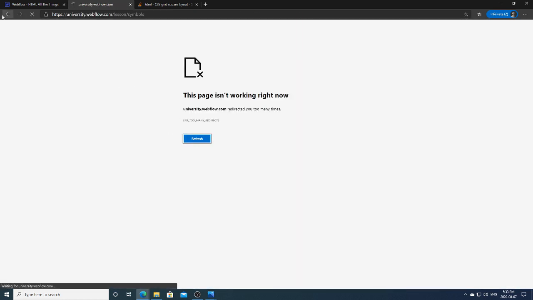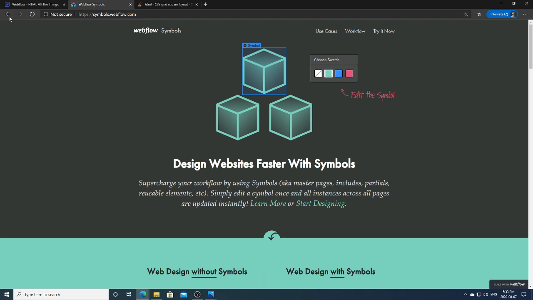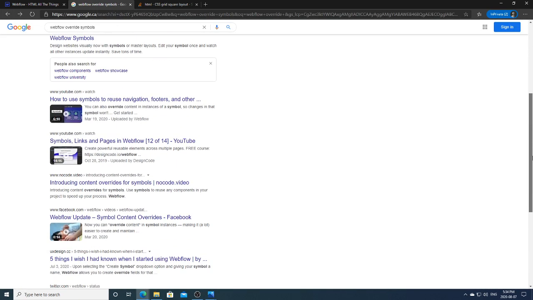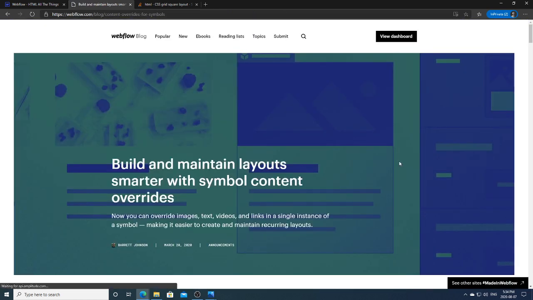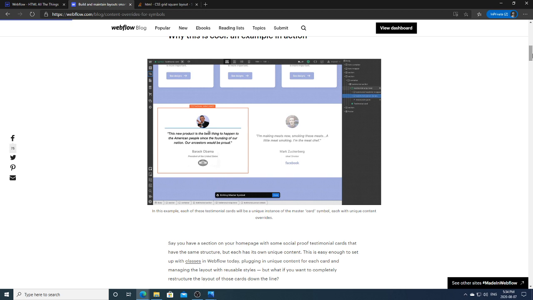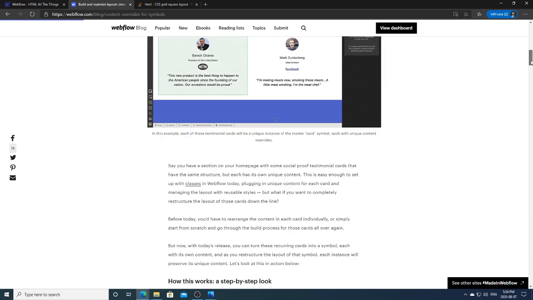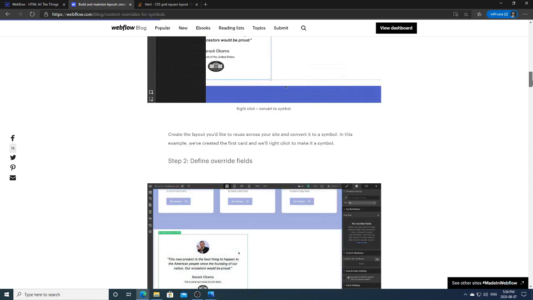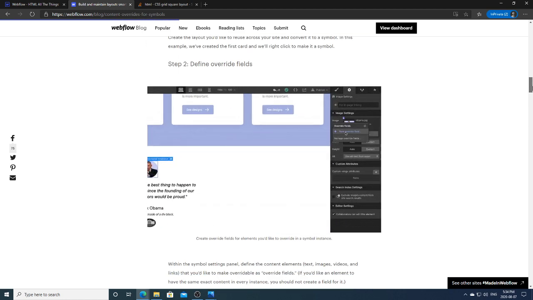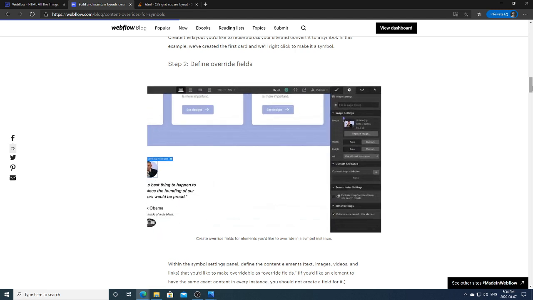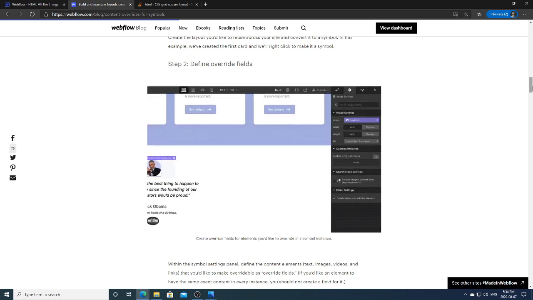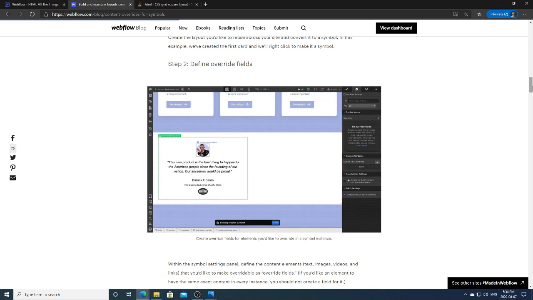Please. Oh my god. No. That's not what I wanted. Oh my god. Maybe this? This is the announcement of it. Okay, so say you have a section on your homepage. How this works: define a symbol. Done that. Perfect. Define override fields. Define content elements like text, images, videos, links you'd like to make overridable as override fields. If you'd like an element to have the exact content in every instance, you should not create a field for it. Right, that makes sense.